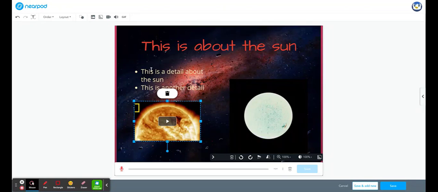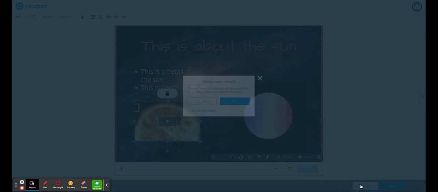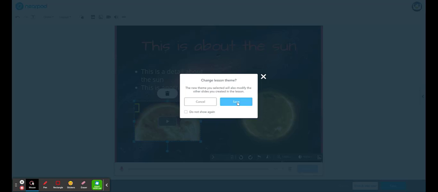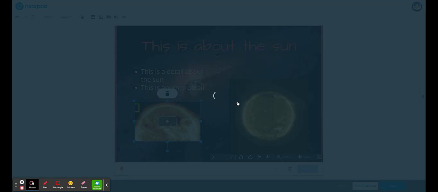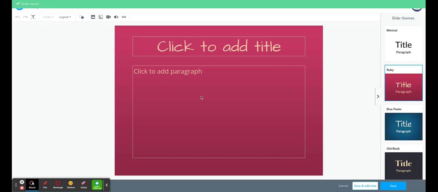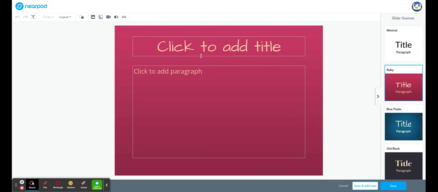Let's say that you want more than one slide. Of course you do. So what you'll do is go over here, the bottom right, where it says Save and Add New. That will save this slide and then give you a new blank slide to work with. Click Save. And then here's a new slide, and you'll go through the same process. It saved the other slide. You can't see all the slides over here on the left like you can in Google, but it saved the other slide.